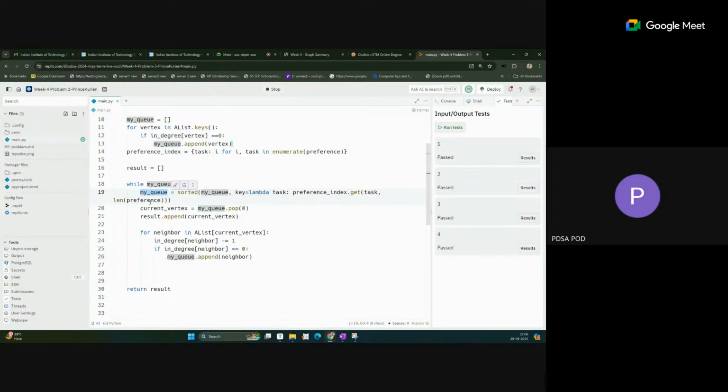We are updating the queue, sorting the queue based on the preference indexes. Actually, this queue term is giving some confusion, because you cannot modify a queue like this. If you are using a queue, that means we are supposing that you will use only insert and delete operations, insert from the end and delete from the first. But here you are also sorting this, so that is not a possible operation for a queue.